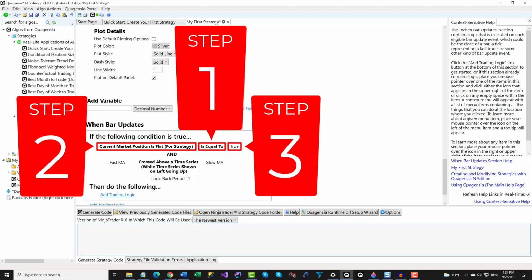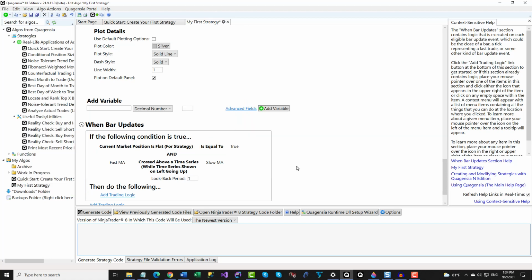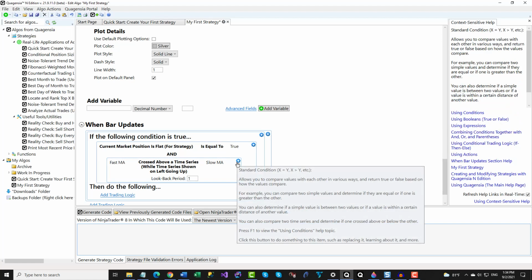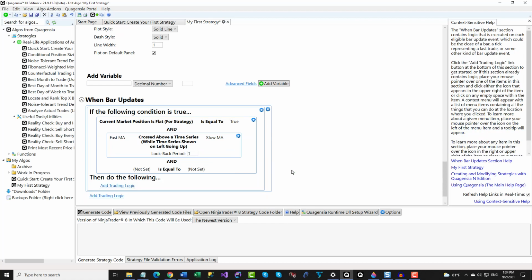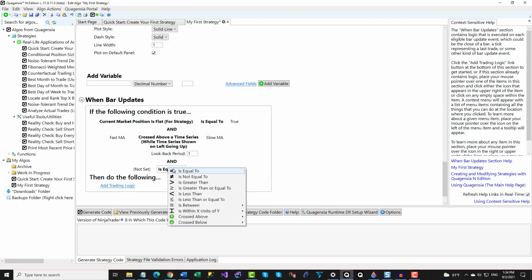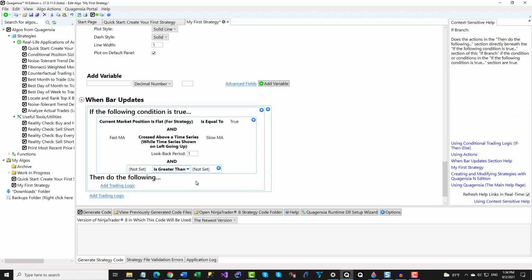Now let's add conditions that say we want the low of the price bar that just closed to be higher than the low of the previous price bar, and the low of the previous price bar to be higher than the low of the price bar before it. Click on the condition we just created and click Add Condition After Me using AND. Change the comparison operator to is greater than, since we should always set the comparison operator before we set the left or right sides. Set the left side to price data low.